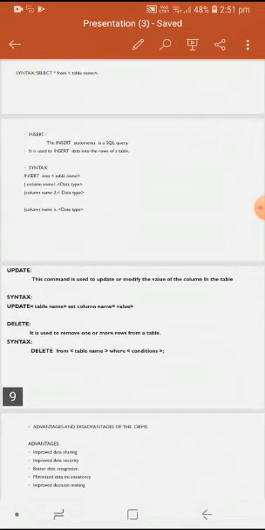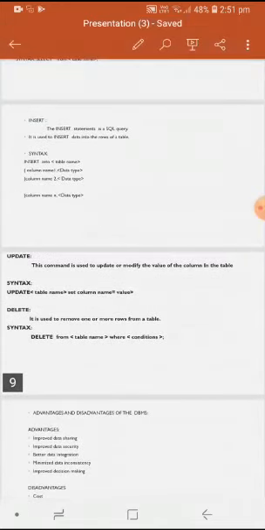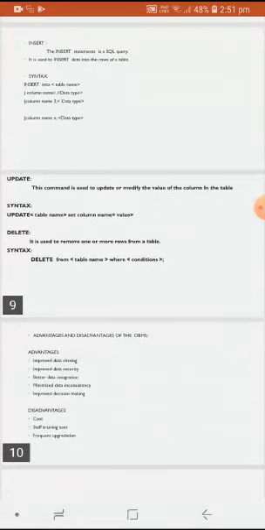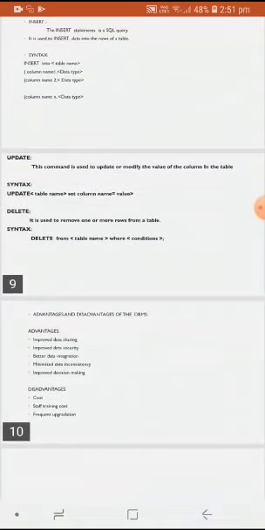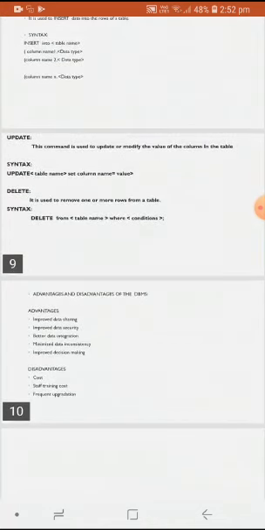And the fourth command in data manipulation language is the delete command. The delete command is used to remove one or more rows from a table. The main use of the delete command is to delete some or all records from the existing table. It is used to delete only the records that are present in the table. So it deletes all the records or only some, based on the condition.